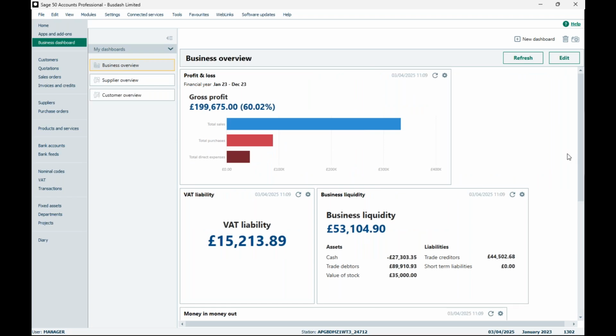So you might be wondering, well, what's the time frame of the data? This actually depends on what it's looking at. Your profit and loss, this widget here, is going to be looking at your current financial year in the software. So very much like the report.